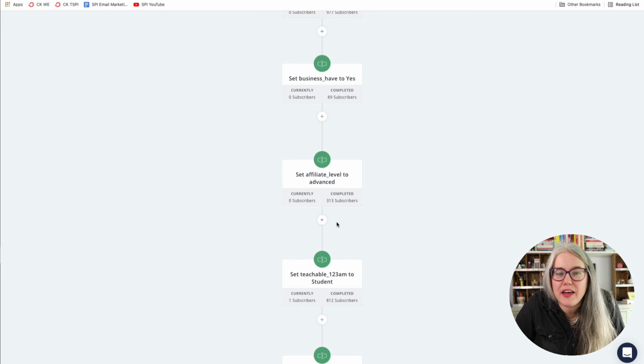This is everything that we are doing inside of ConvertKit for email automations, with the exception of that Academy tagging section of the automation, and that's what I'll cover in our next video.